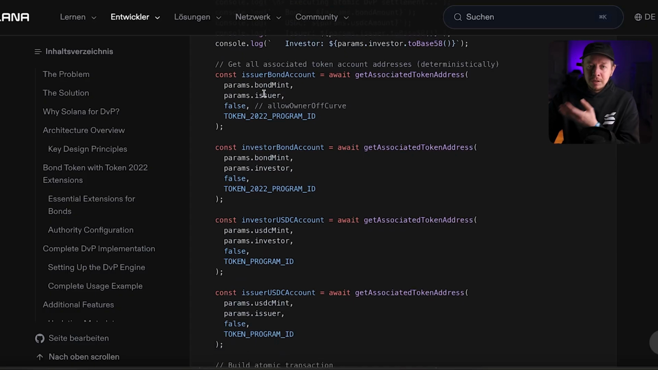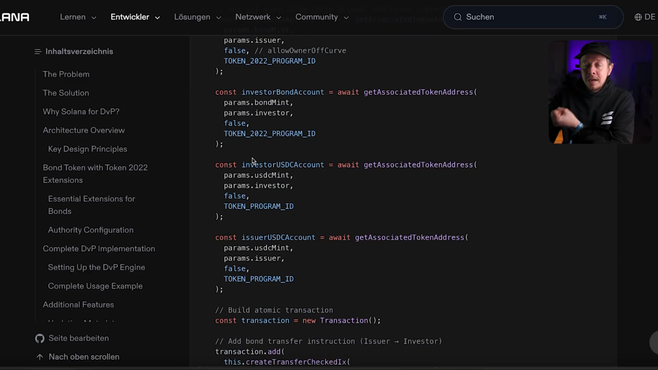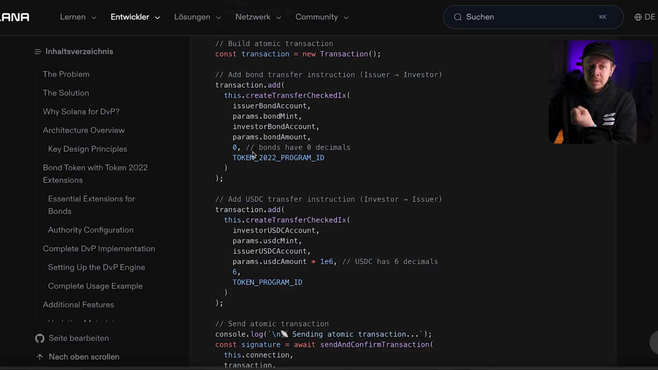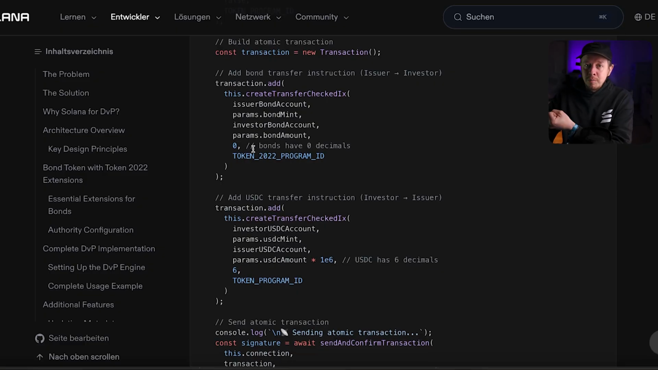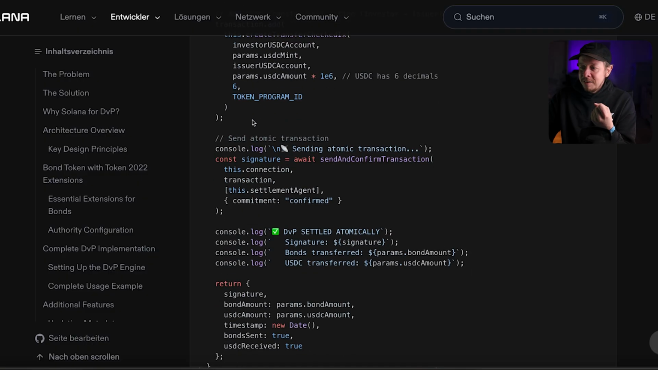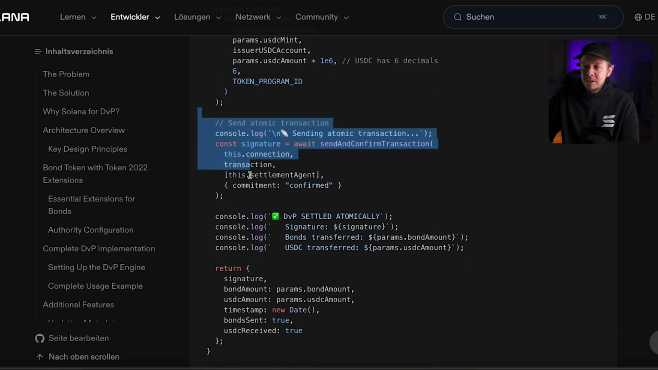So first we get all the token accounts. So we get the issuer bond account, we get my bond account, we get the issuer USDC account, we get my USDC account. And then from this, we are just creating a transaction which has two instructions. One of them is me transferring the USDC, and the other one is the issuer transferring the bonds. And then we put both of these into the transaction and we send it off. This is basically what it's all about, our atomic swap.